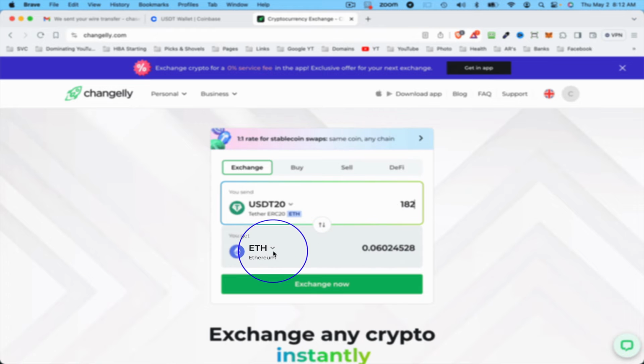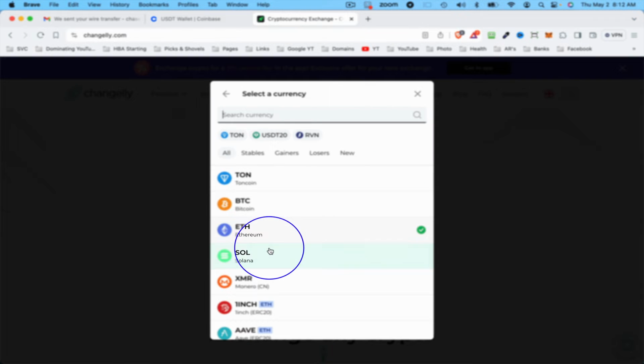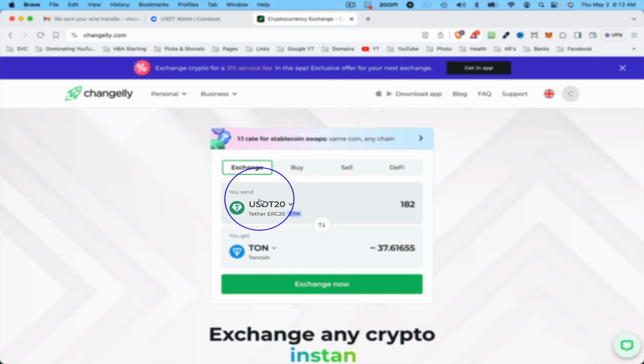Okay, now do I want Ethereum? No, I do not. I want ton. So here's ton. It's also called ton coin. It's got the logo with the airplane, so that's good. After you do this a couple times, it's going to be listed up at the top. So I'm going to click on ton, and this is what I'm doing. I'm taking 182 USDT and converting it to ton, and I'm going to get 37 of them, which is a great deal. So let's go ahead and click.